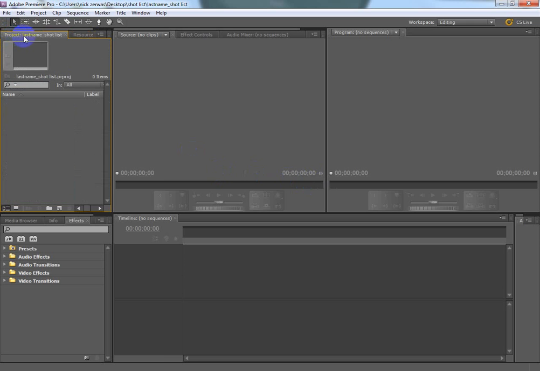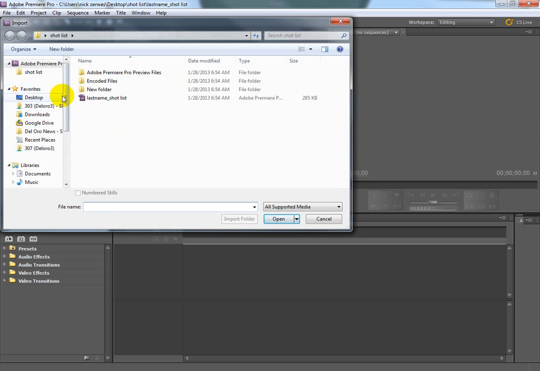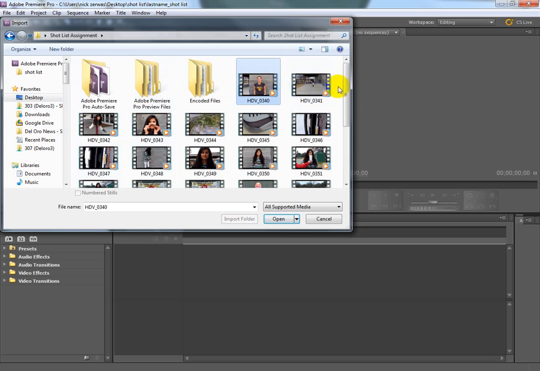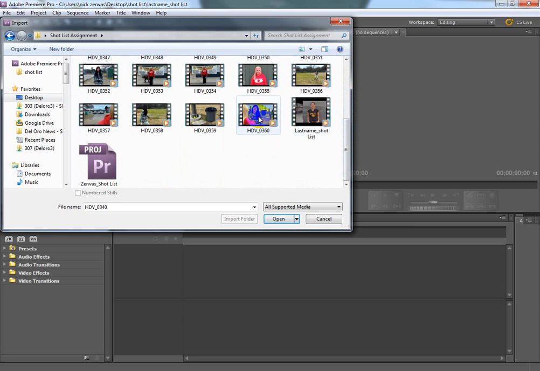Once this comes up, you can click on your project panel up here. You've got a tab that says Project, and we're going to import our video files. So I'll choose Import and find those files. Now, you should have already copied these files to your thaw space. You don't want to import them from anywhere but your thaw space, because then when you log out of your computer and log back in, they'll be gone. In my case, I've got them here on my desktop in a folder called Shot List Assignment, but again, these should be in your thaw space.